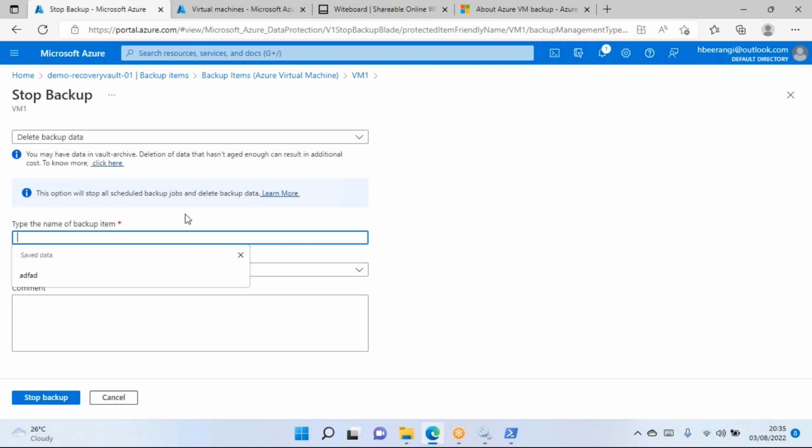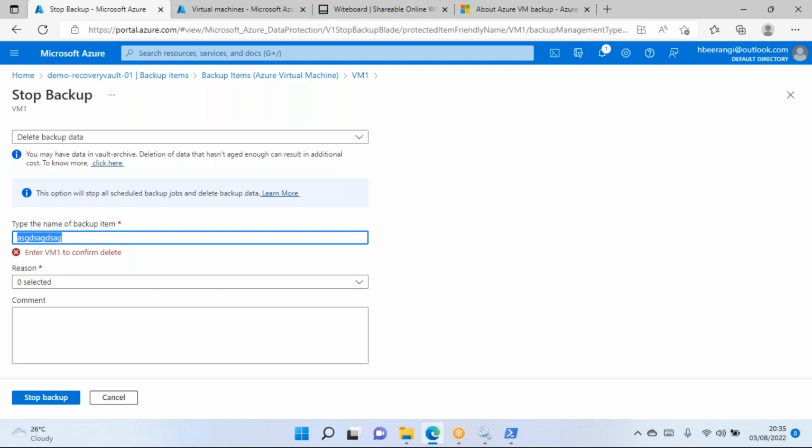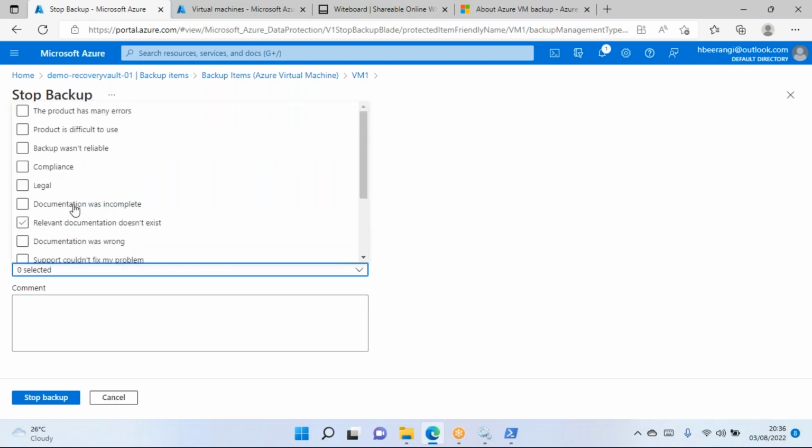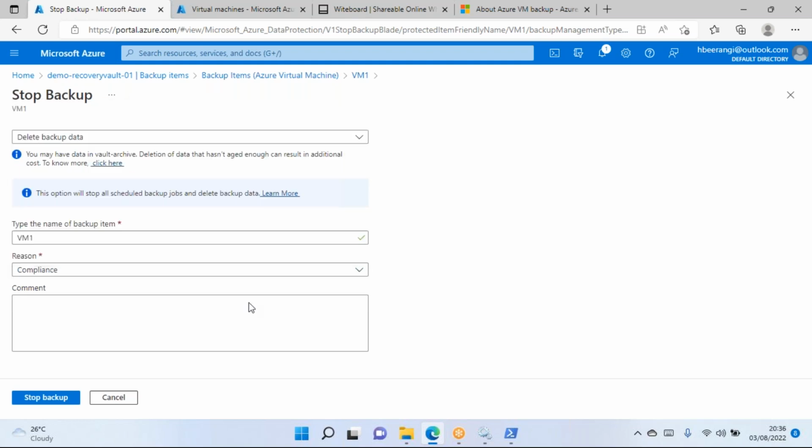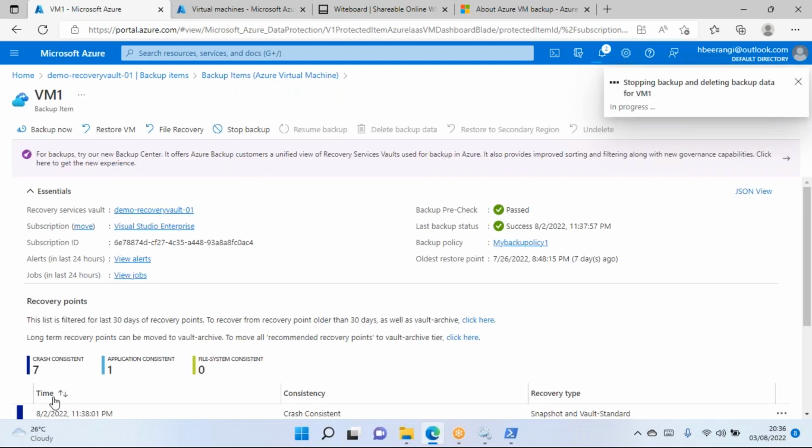You have to give the backup item. I'll give just some random name. Oh no, yeah, you have to give VM1, reason, let's say compliance issues, and then stop backup. So I'm stopping backup forcefully to see whether it is going to have the single console or having multiple options to do the same settings.